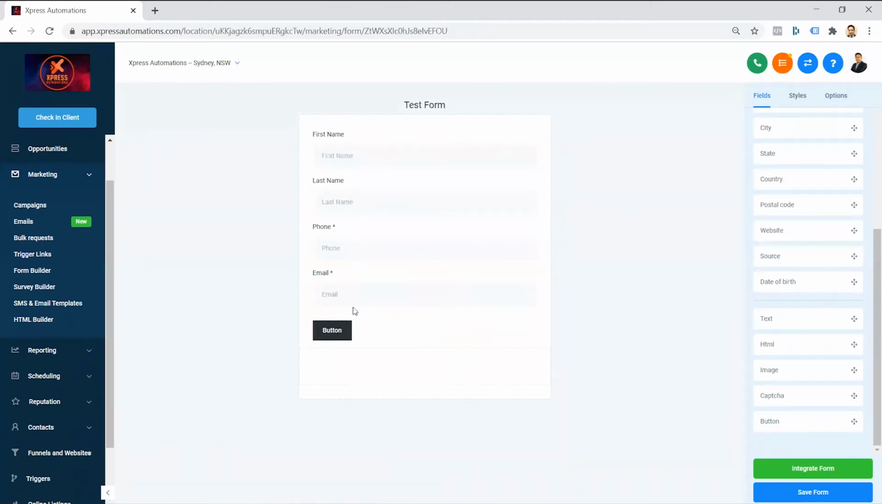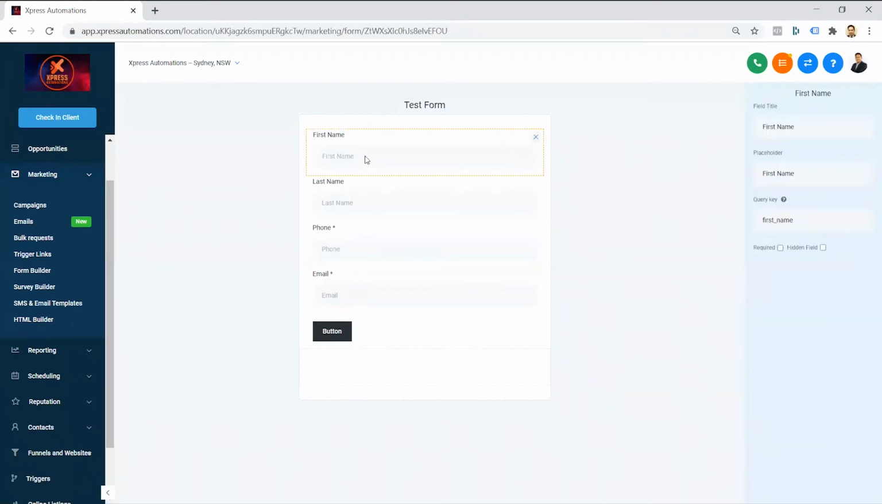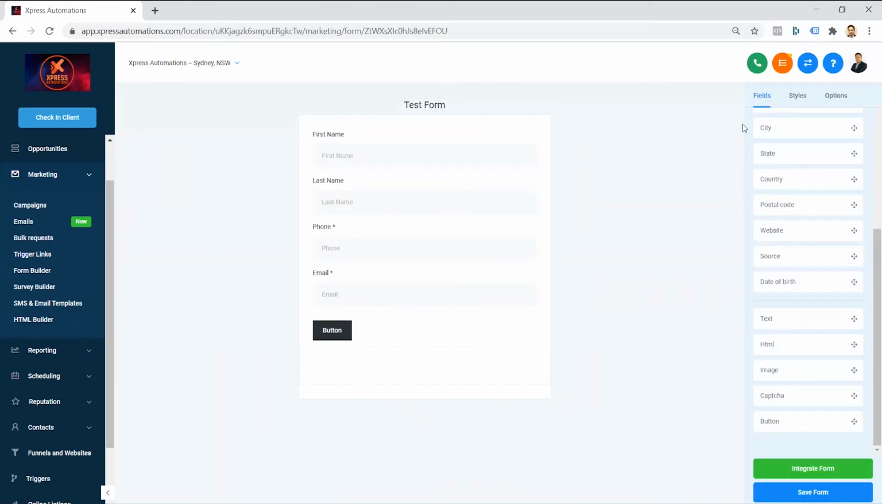Now to edit any of these fields, you will just click on the field and the edit section will open up. If you don't want it to be called first name, you just want it to be called a name, then you can just change it to name.